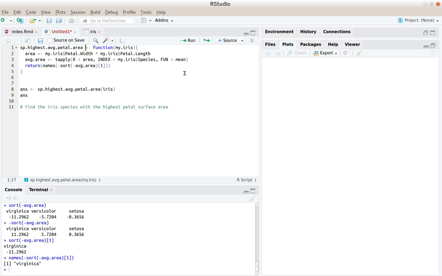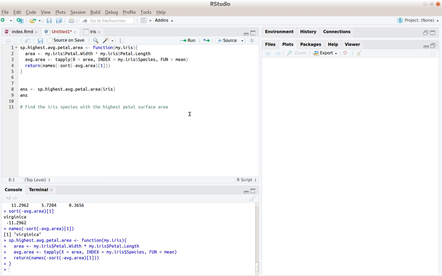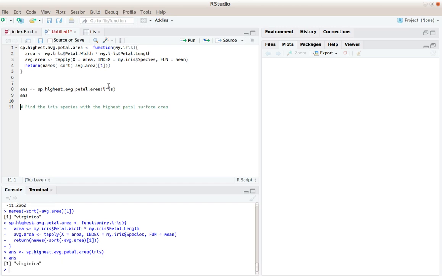So I'll redefine the function because I changed it. So it's been read in now. And now I'll try to get the answer again. And now it's Virginica, so it's correct.